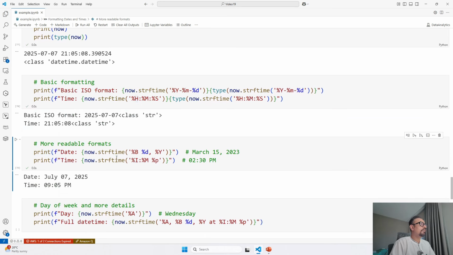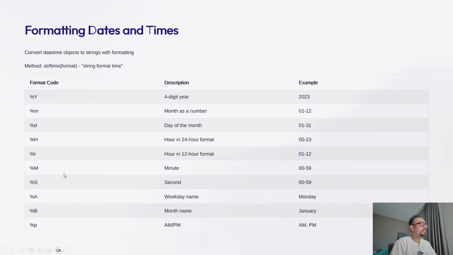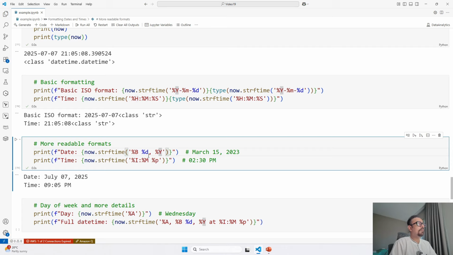So over here, what I am doing is I am using %b, %d, and %y. %d, you know, is date, %y, you know, is year. What is %b? So %b is nothing but the name of the month. So when you say %b, it is going to give you the name of the month.